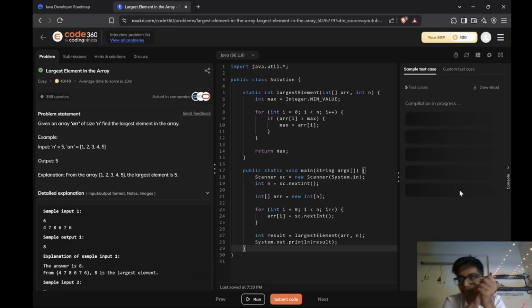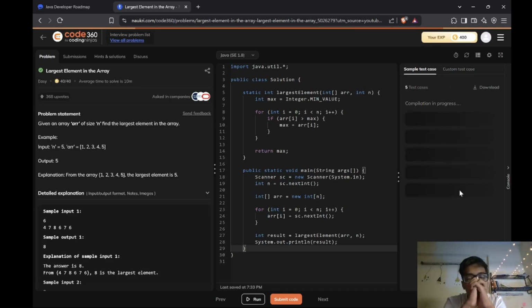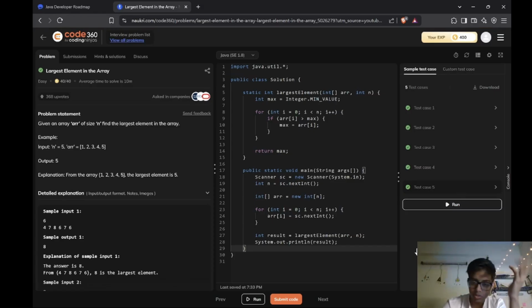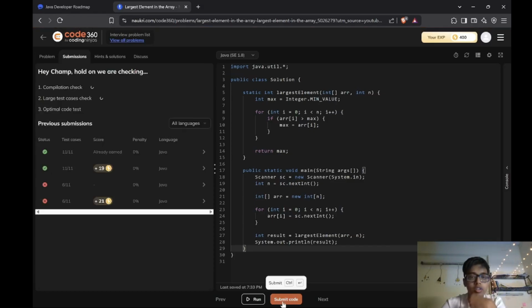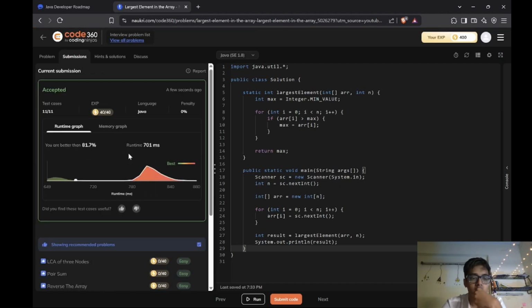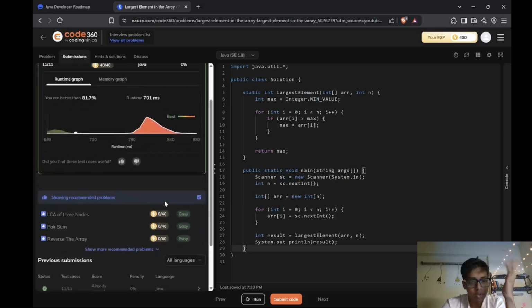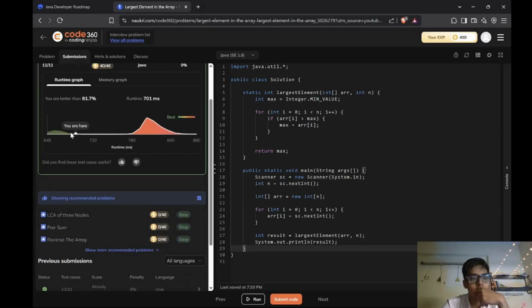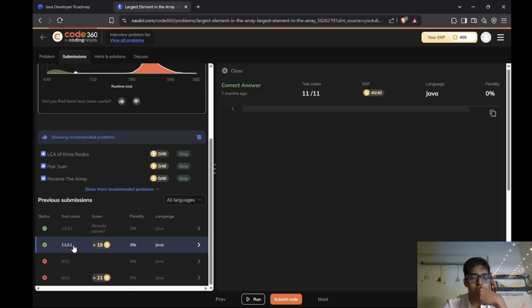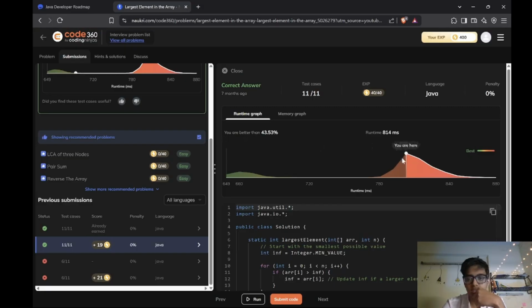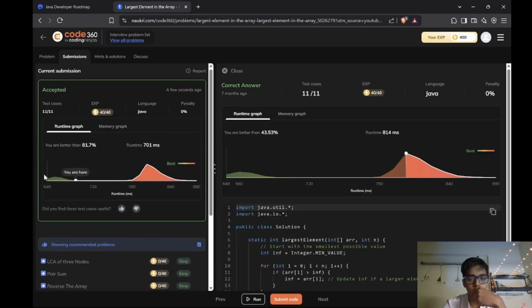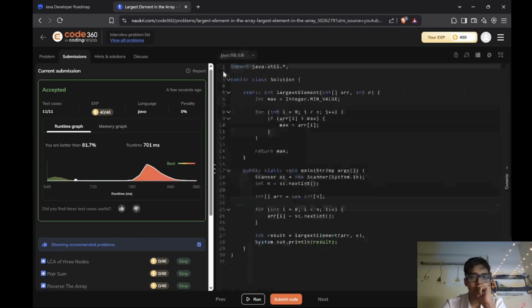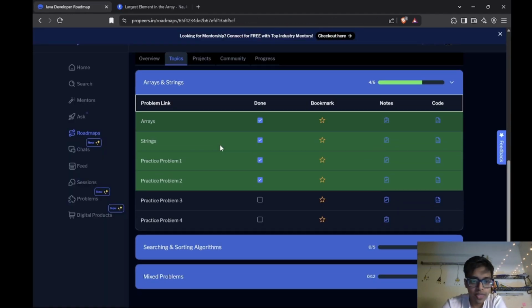Slow network, we can't help. All the test cases are going good. We'll submit the code. I don't know what the optimal code will be, but it's better than my previous submissions, I guess. This was my previous submission, and this is my optimal code, so this is better. That's cool. Let's go to the next one now.